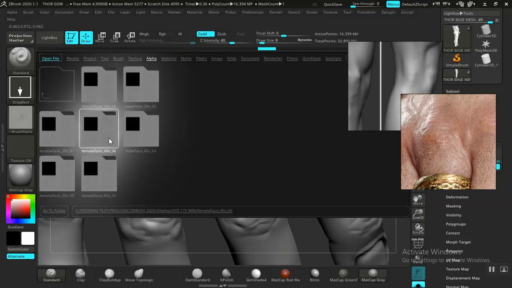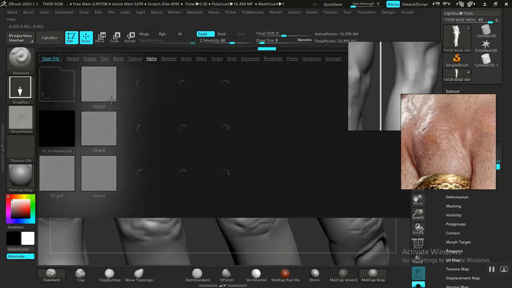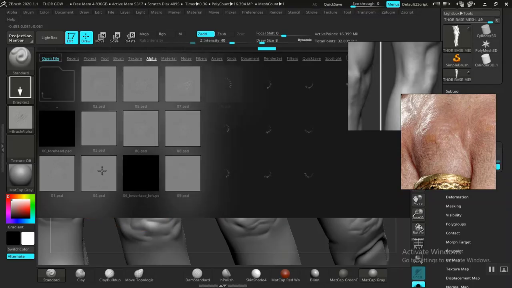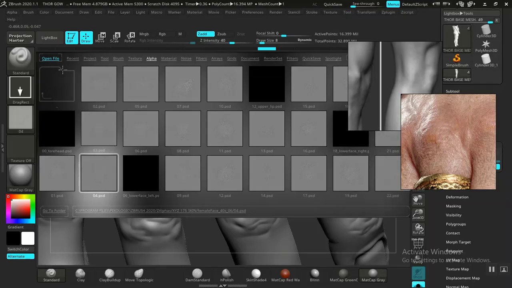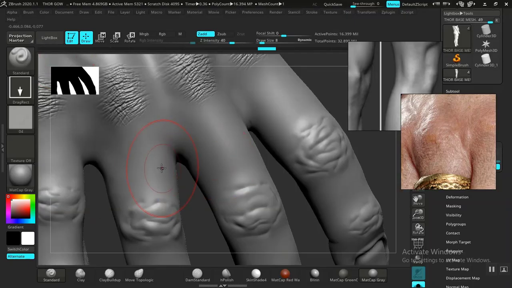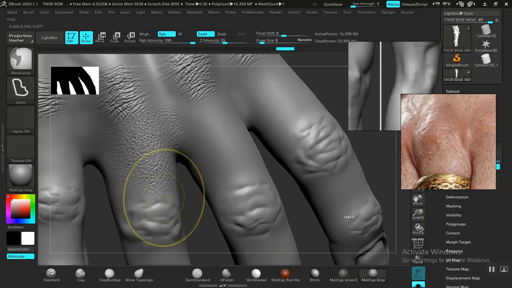But me, I'm going to be using a different alpha. I'm going to be using the Texturing XYZ 175 face alphas for this. So let me play around and figure out which one will work best. This one is cool, but the direction is not what I actually want.